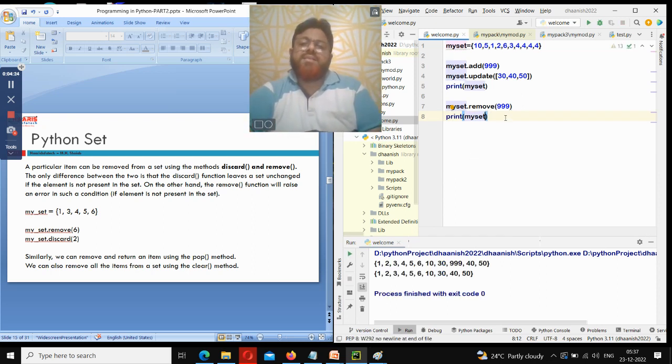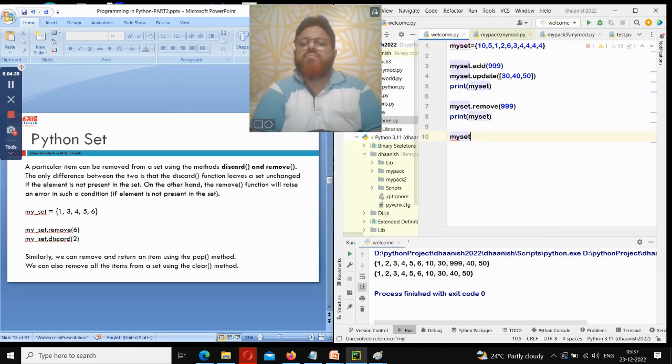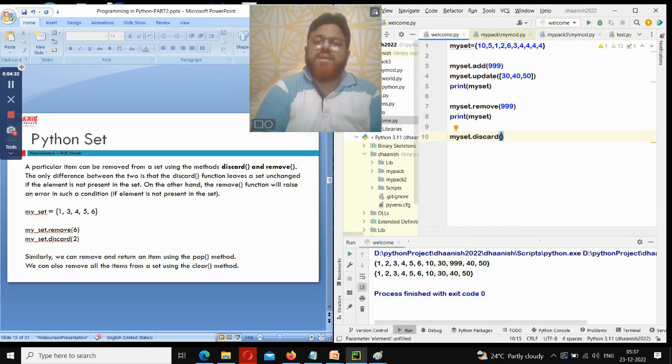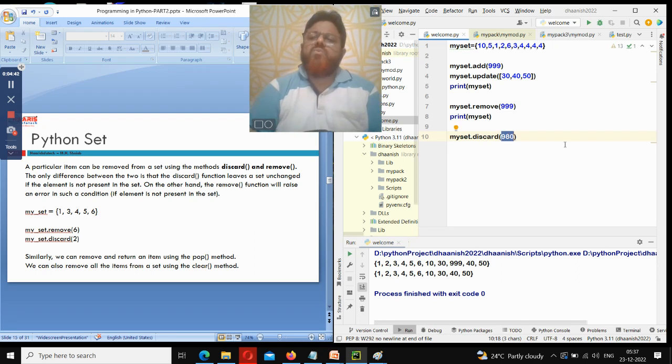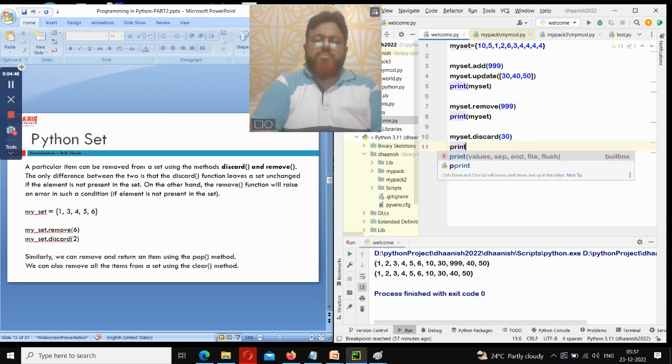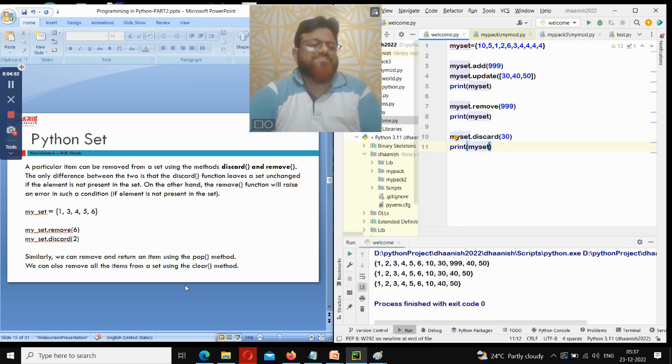But how about discard? If I say my set dot discard of 980, 980 is again not there. Now this will not throw an error. But if I give a value which is present, like for example 30, and I say print my set, it will also remove that particular value 30 from that collection.